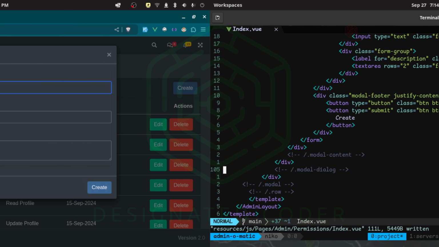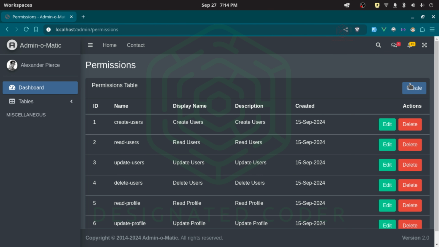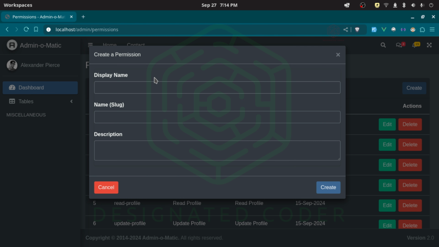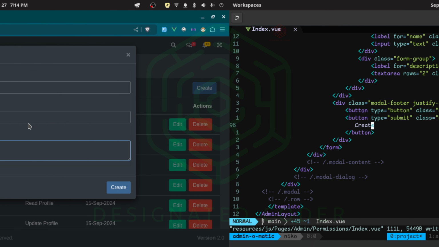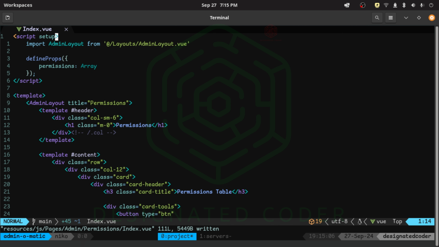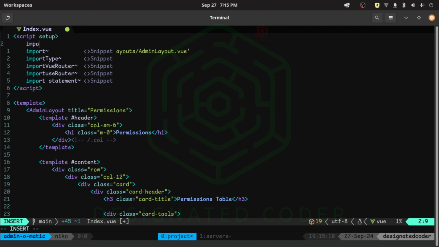So let's see. Okay, look at that. Create permission, display name, slug. We have all of our fields in here. Perfect. Let's go ahead and create that create permission function, and then we'll head to the back end and do the stuff that goes on the back end. So let's head up top. We're going to use the use form from Inertia.